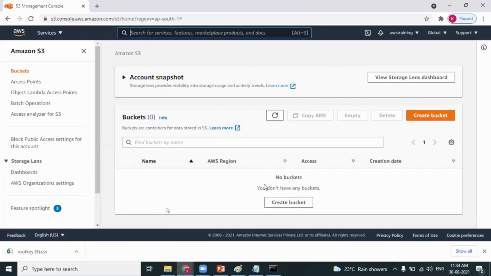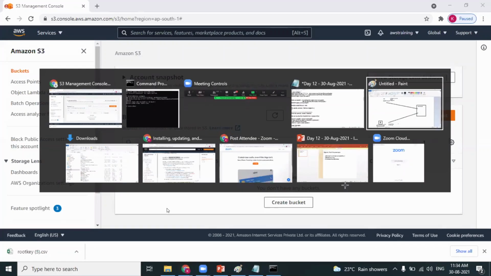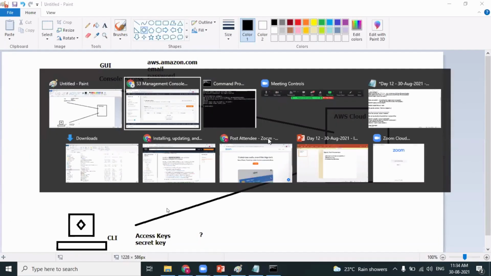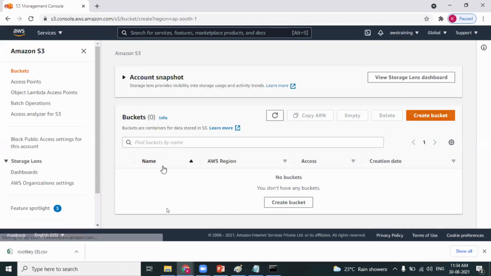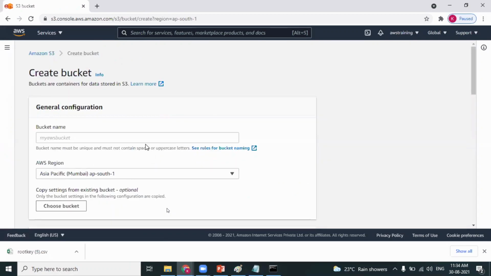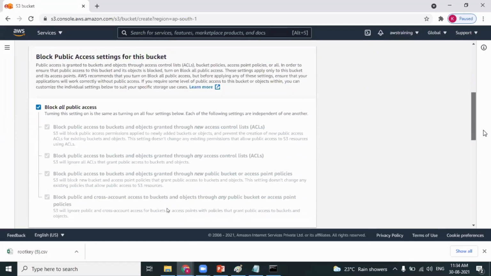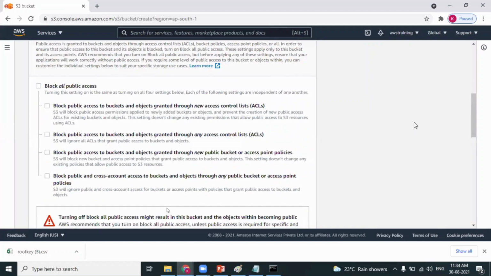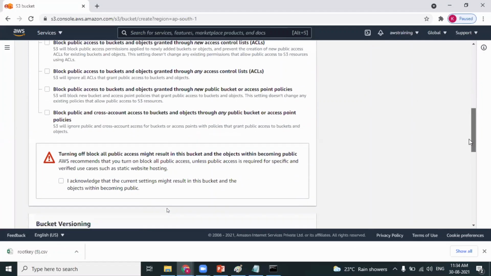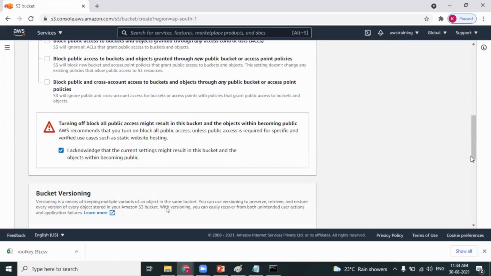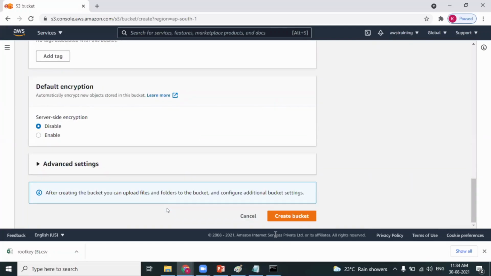Right now, there are no buckets. So from the console access, I'm creating two buckets. Bucket name can be anything. I'm creating a bucket, hyphen some number. By default, the bucket is blocked. You know that. You acknowledge the settings and create the bucket.